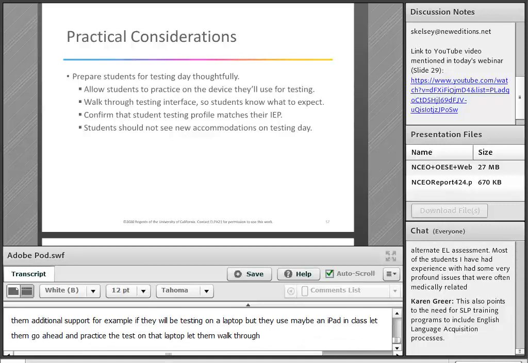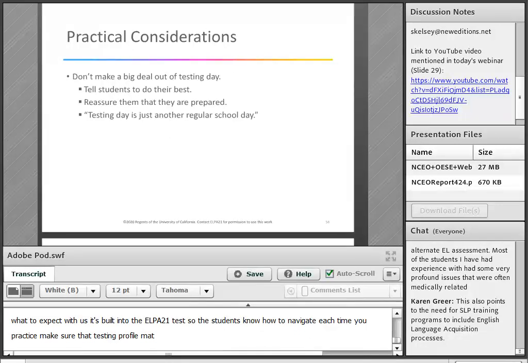With us, it's built into the ALPA 21 practice test, so the students know how to navigate the test in addition to answering the questions. Each time you let them practice, confirm that the student testing profile matches their IEP. We certainly don't want students to see any new accommodations on testing day.